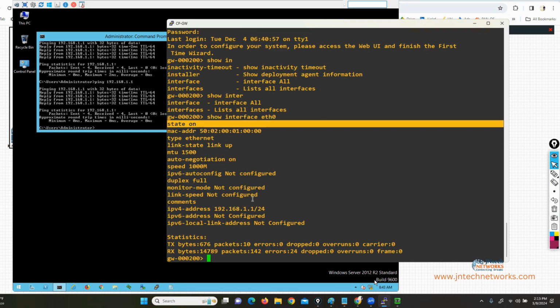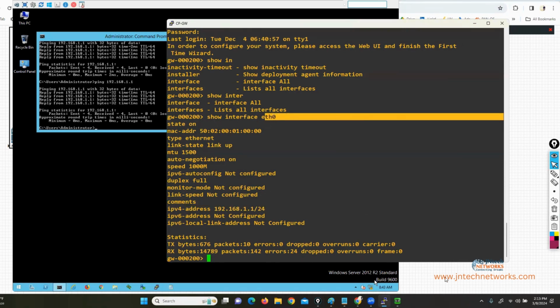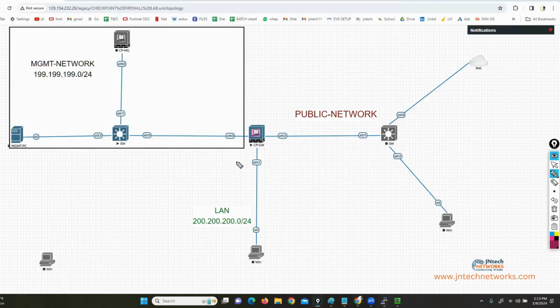You can change your IP address. I will show you how to change it, but this is the default IP address on Ethernet 0. And in our topology, Ethernet 0 is connected with the LAN management site network.